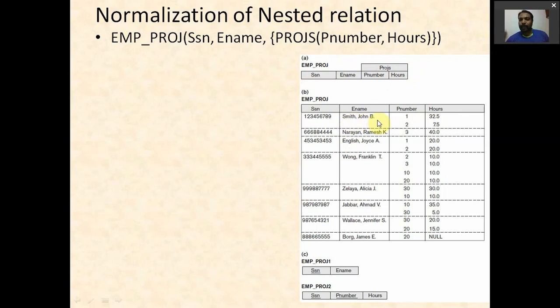So you can see Smith works in two different projects. So two rows will be there for this Smith. And similarly, Wong Franklin works on four different projects. So there will be four rows saying that the SSN value for this employee is this one. So there will be redundancy. This redundancy happens because there is a nested relation. There is a relation within another relation.